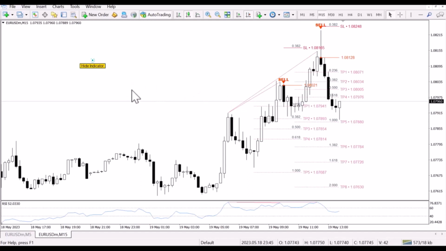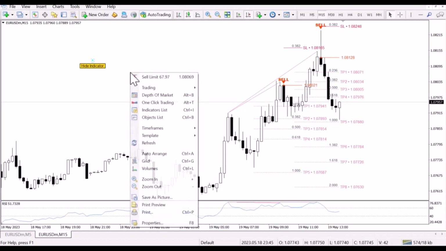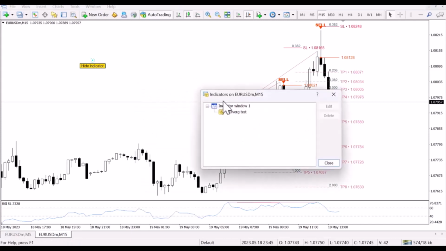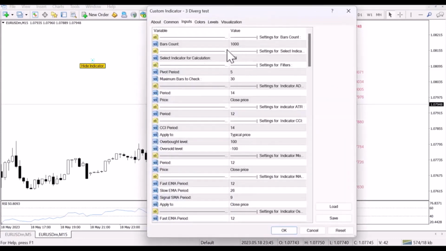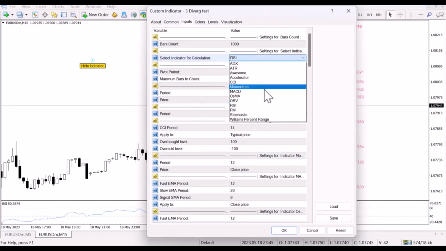If you go to the indicator list and double click on the indicator concerned, you can see here the bars count. That's the number of bars that you want to scan. And if you click on select indicator, you get the list of the 13 indicators. All the oscillators that you have in your MT4 and MT5 are here, and it will give you the divergence of all these indicators.